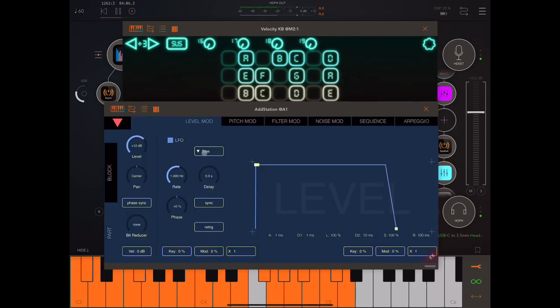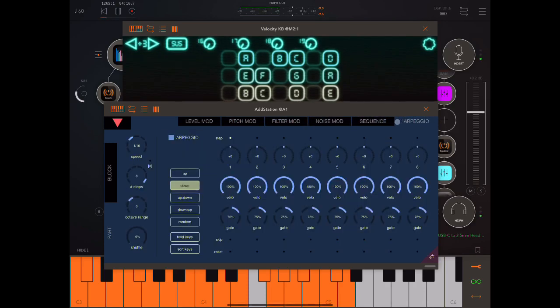In the parts section, we are controlling different things like level, pitch modulation, filter modulation, noise modulation, the sequencing, and arpeggiator. So you can arpeggiate the different parts. So think four different parts can all be arpeggiated differently. So again, this is something that I'll look at hopefully in the next video.